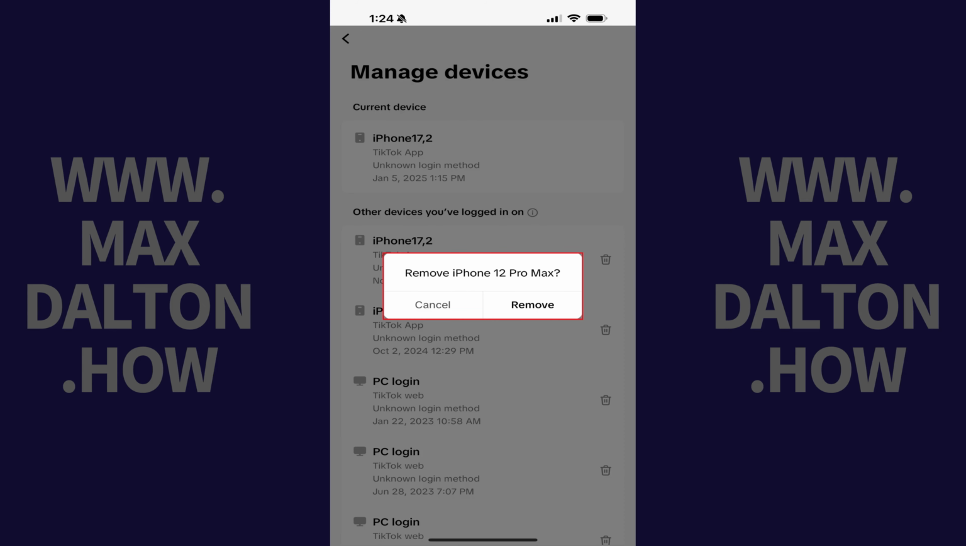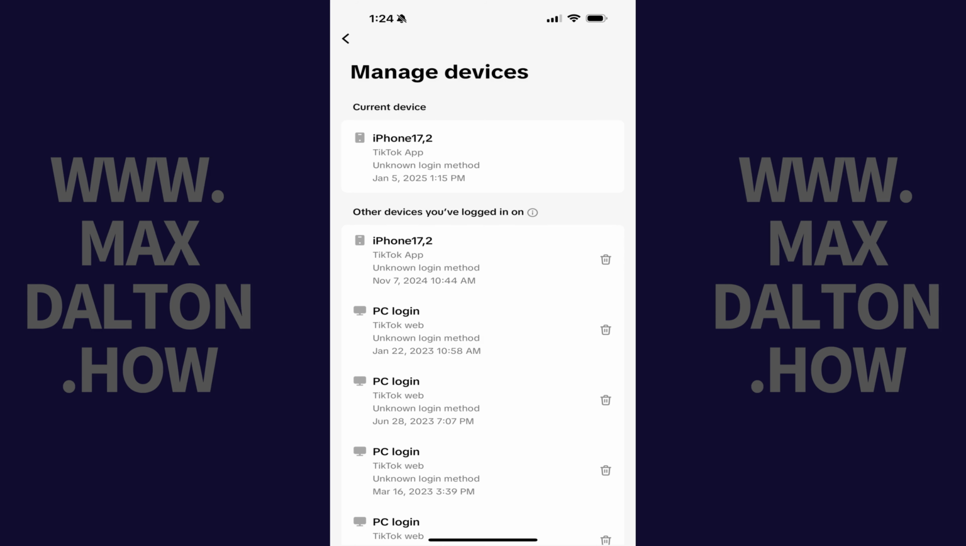A window pops up asking if you want to remove the specific device. Step 6. Tap Remove. That device is removed from this list and you'll be logged out of TikTok on that device immediately.